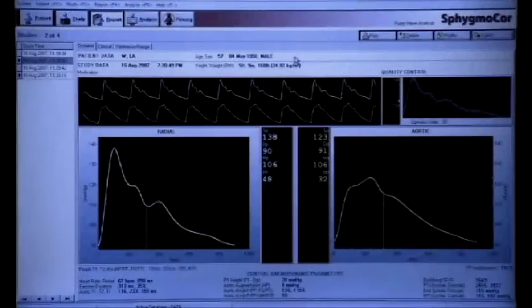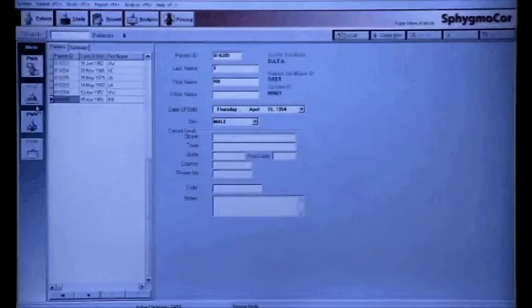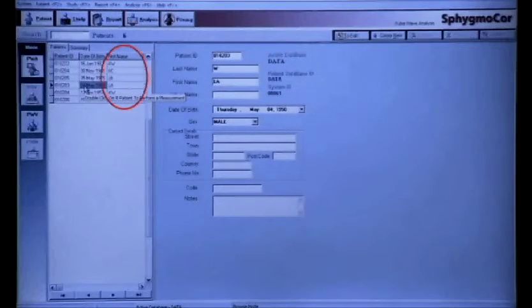If the study needs to be repeated, click on Study, then click Capture Data, leaving the other patient data in place. For subsequent studies on the same subject, simply go to the patient screen and select that patient's name. Then click on Study.